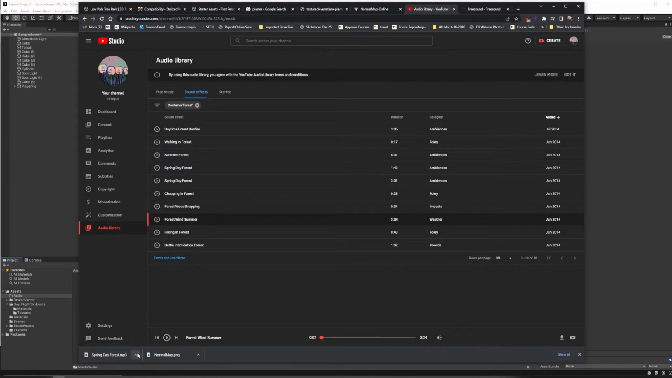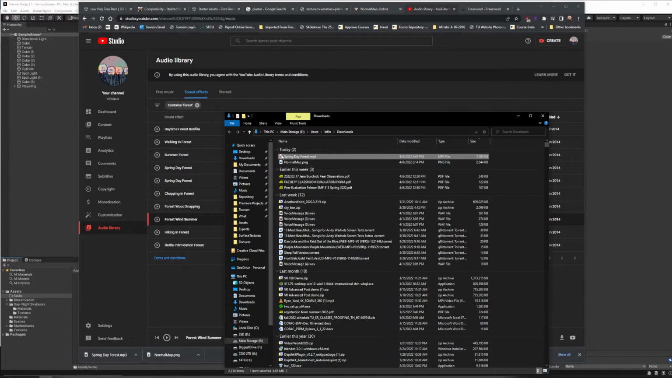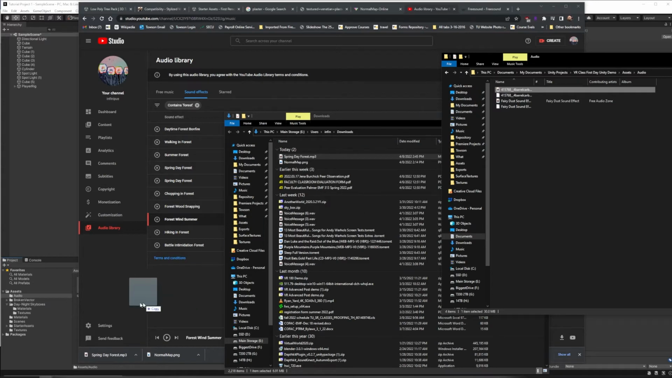So I've started with a spring day forest sound. It's just kind of like a realistic ambience with some birds chirping. And I'm going to throw that file into my Unity project. I have also grabbed a piece of music from freesound.org.